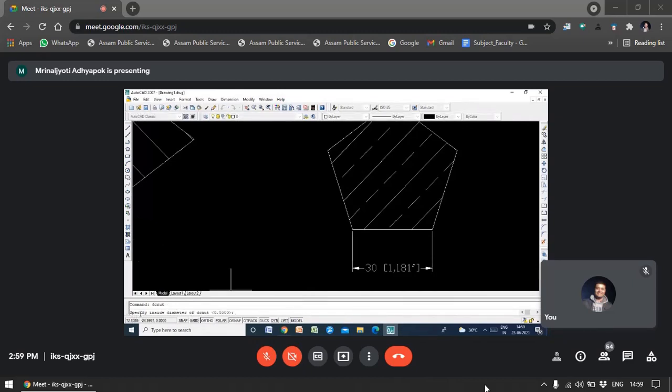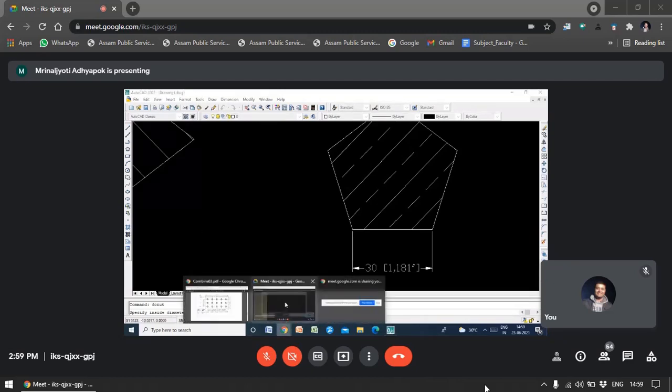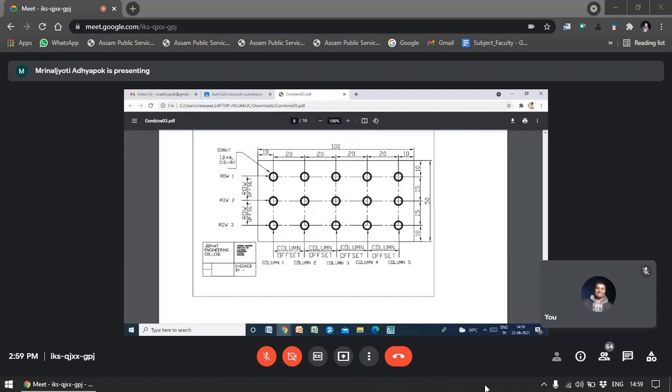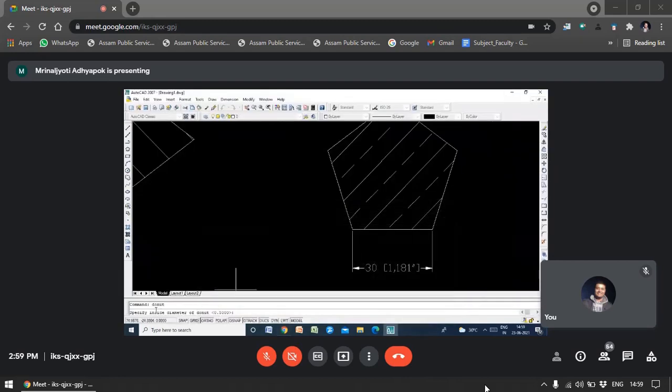Then specify the inside diameter of the donut. In your drawing, the inside diameter is given as 4, and the outside diameter of the donut is given as 6. Simply put the values. Inside diameter is 4, press enter. Then outside diameter 6, press enter. After that your cursor will become like this. Then press the left key of your mouse. It will become like this. So it is a filled donut. You can make infinite numbers of donuts like this.